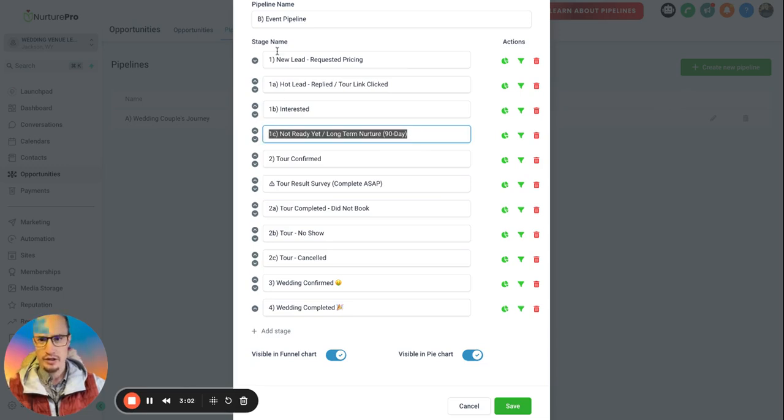Sometimes, for corporate events, we may not use the not ready yet long term. If you just want a 2-week follow-up, you could just get rid of that workflow and that stage in this section if you want to.